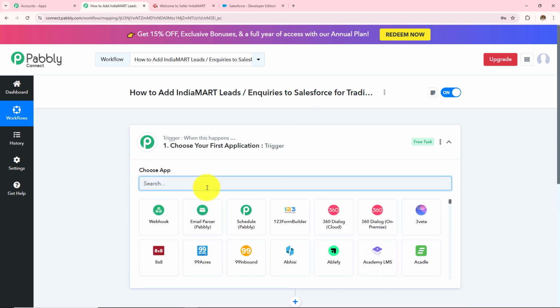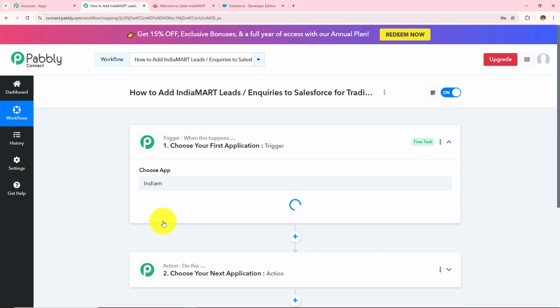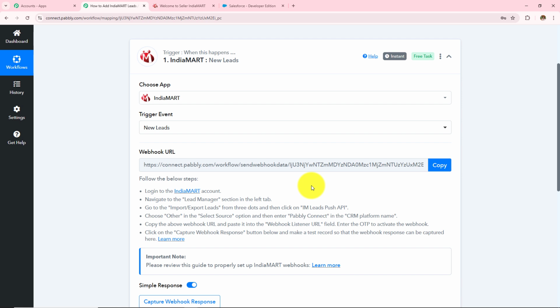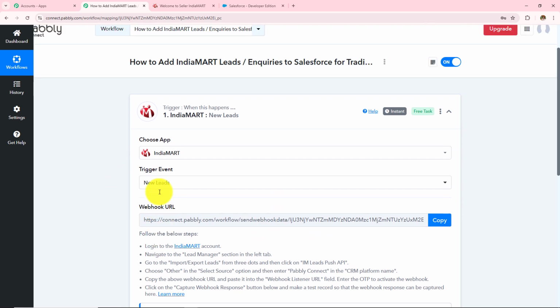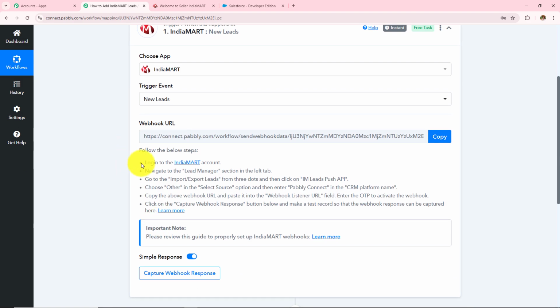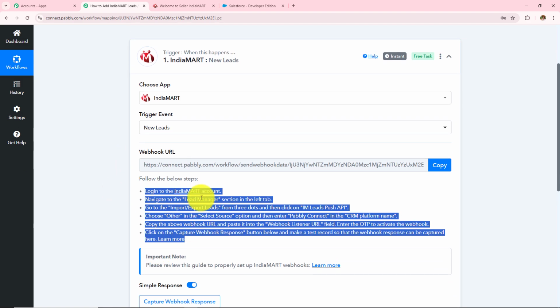So here in my trigger application, I am going to take IndiaMART. And then in my trigger event, I have to take this new leads. Now I need to make a connection between Pabbly Connect and IndiaMART, for which a webhook URL is provided to me, and this URL is going to act as a bridge to connect my IndiaMART with Pabbly Connect. So reading this help desk, I am going to make this connection, and to make this connection, let's open my IndiaMART.